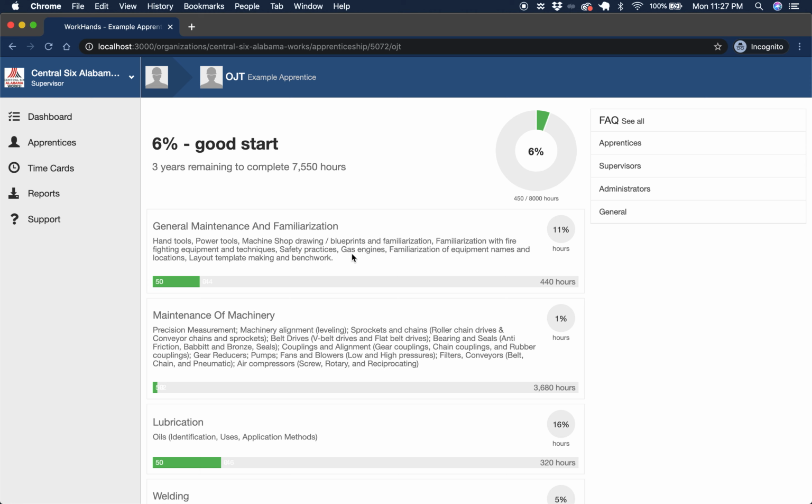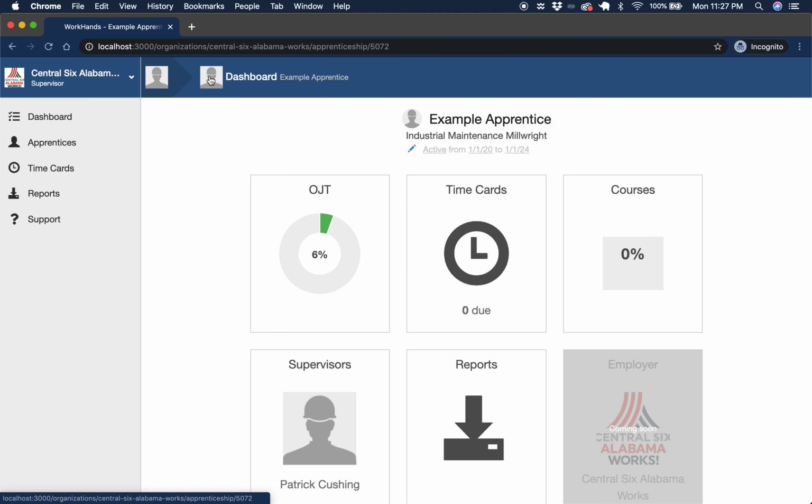You might see some red in these charts. That's generally where we'd project they'd be based on start and end dates. This apprentice is doing a great job, so we don't see any red in this chart. You'll also see on here their list of time cards, their courses, and things like that. So you can poke around when you get in here.